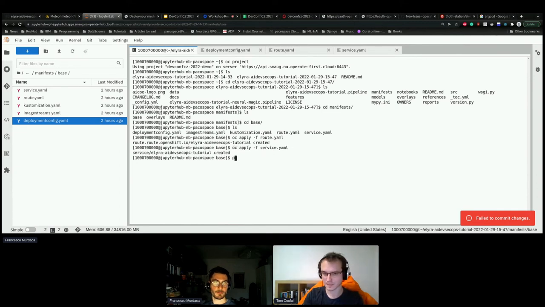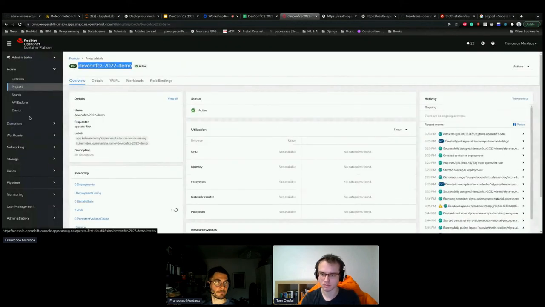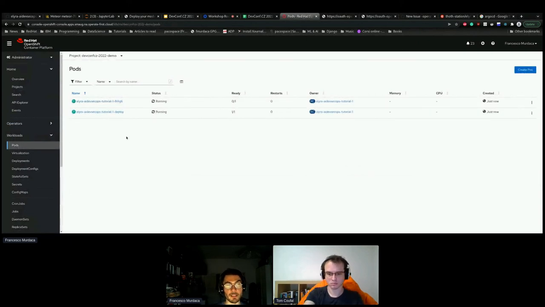Service and the deployment config. So now if we go in the cluster and we see the pods, you will see that the application is scaling up. And this is basically how you deploy this directly from the manifest. As you can see, once the container images are ready, this is quite straightforward and very easy.